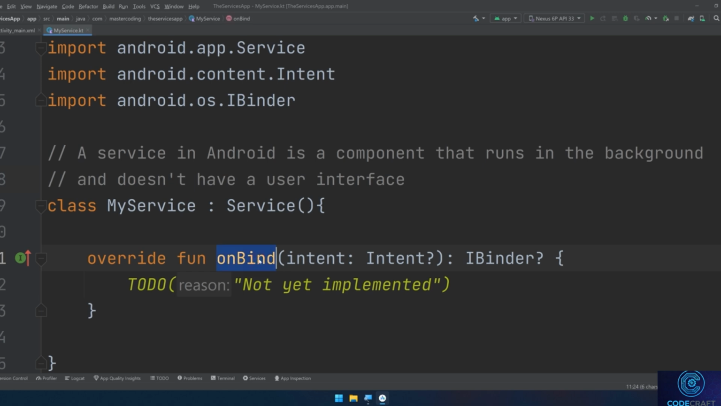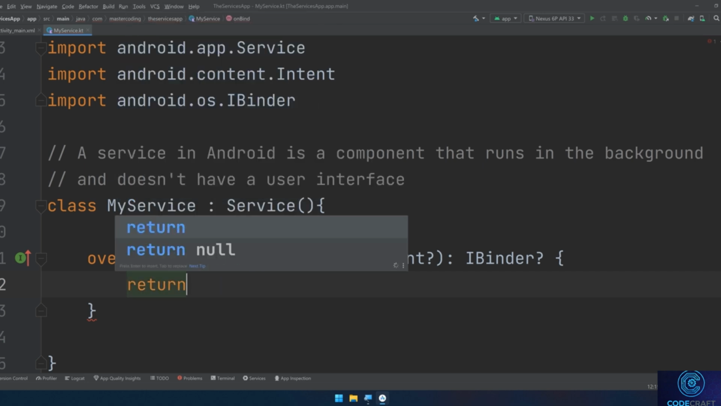The onBind method is part of the Android service lifecycle and is used when the service allows other components such as activities to bind to it. When a component binds to a service, it establishes a connection that allows the component to interact with the service, invoke methods, and receive data. The method returns an IBinder object or null if binding is not allowed. If null is returned, it indicates that the service doesn't support binding. And in this case, I don't need to include binding. So I'll use return null.